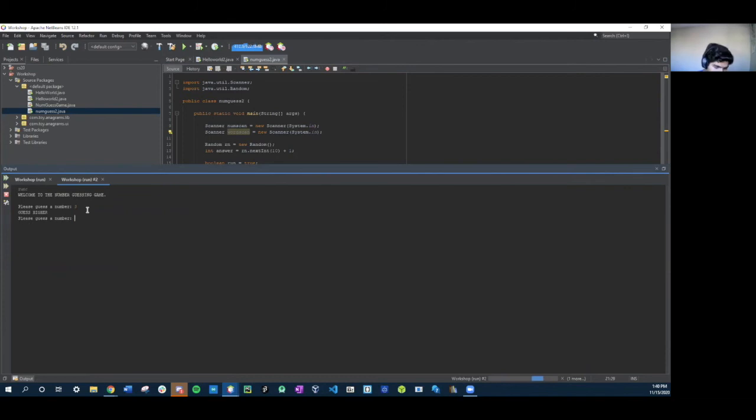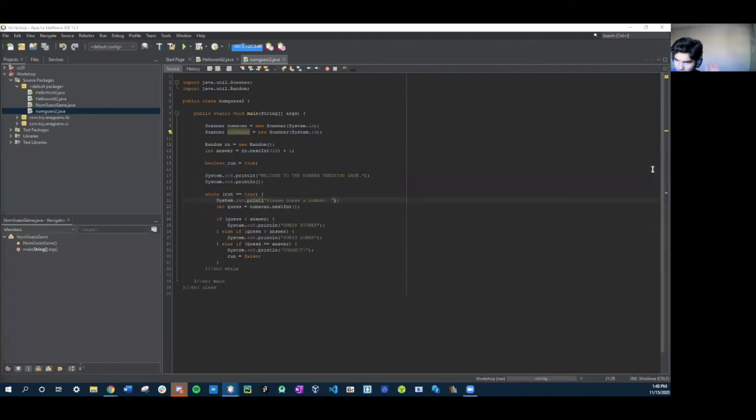3, guess higher, 6, guess lower, 5, correct. All right, so this is exactly how we want it. If the person doesn't guess correctly, it prompts them to guess higher or guess lower. And once they get the correct answer, it just prints correct and it ends the code. So this is our example. This is exactly how we wanted it.